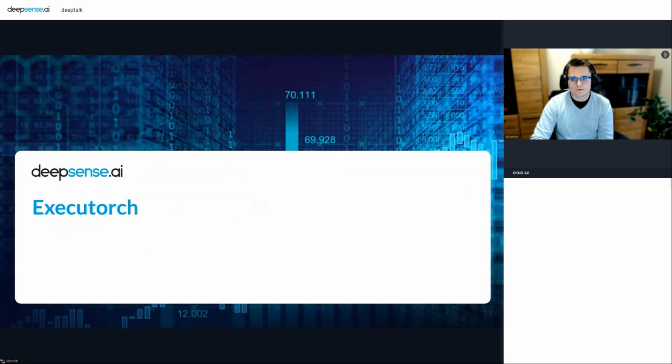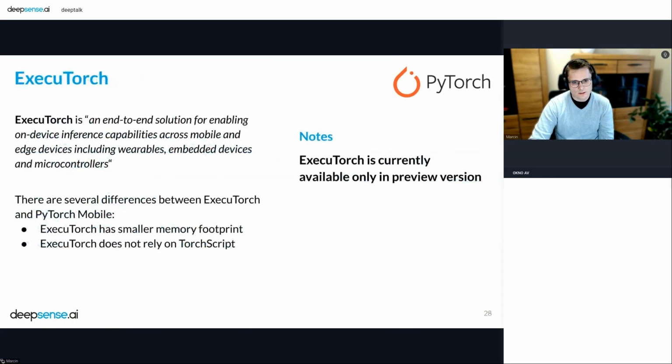Finally, let's briefly talk about ExecuTorch. According to the documentation, ExecuTorch is an end-to-end solution for enabling on-device inference capabilities across mobile and edge devices, including wearables, embedded devices, and microcontrollers.